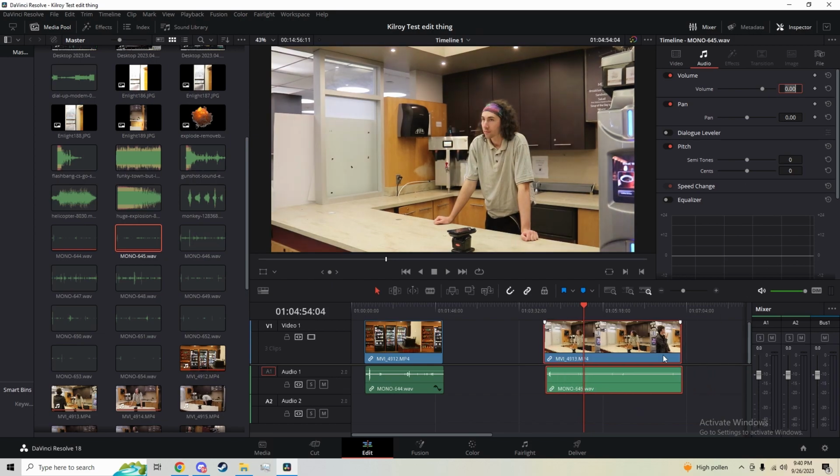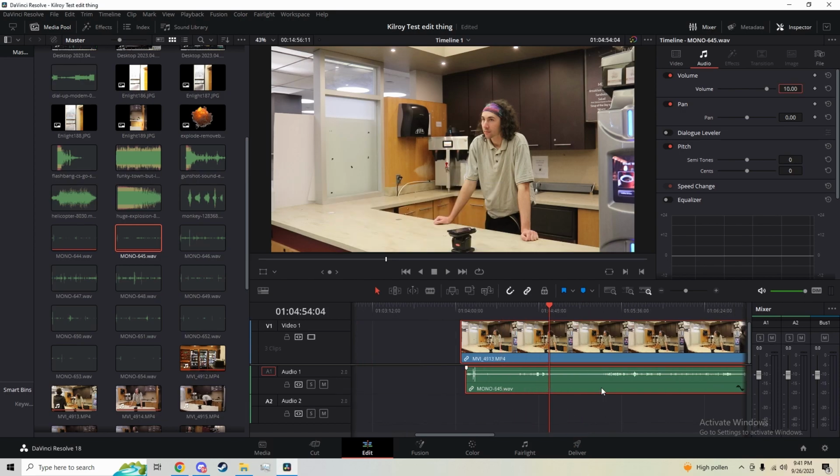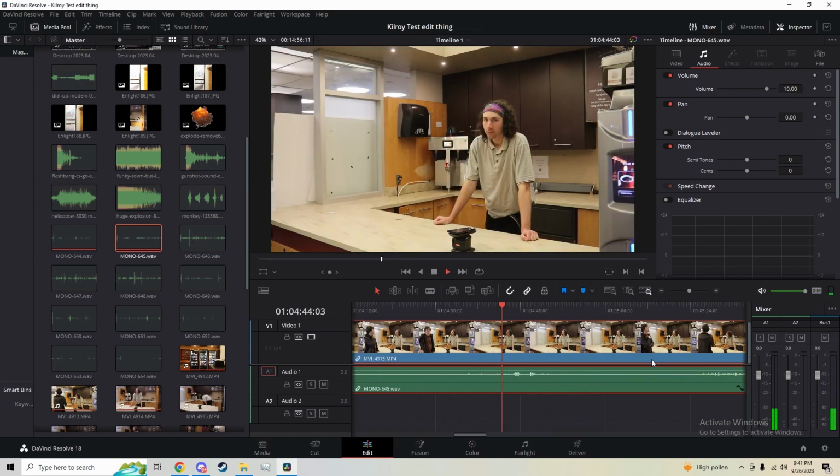I can just see from looking at it, it's very quiet. We turn it up by 10 decibels. There we go. So you can see we've got some audio here. Still very quiet. Let's push that up to about 20.